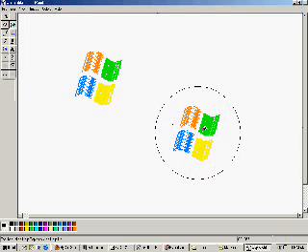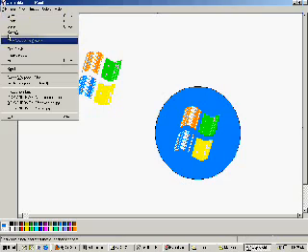So apparently whenever you're drawing something and you accidentally right-click, it erases it. I'd like to thank the genius that came up with that idea.